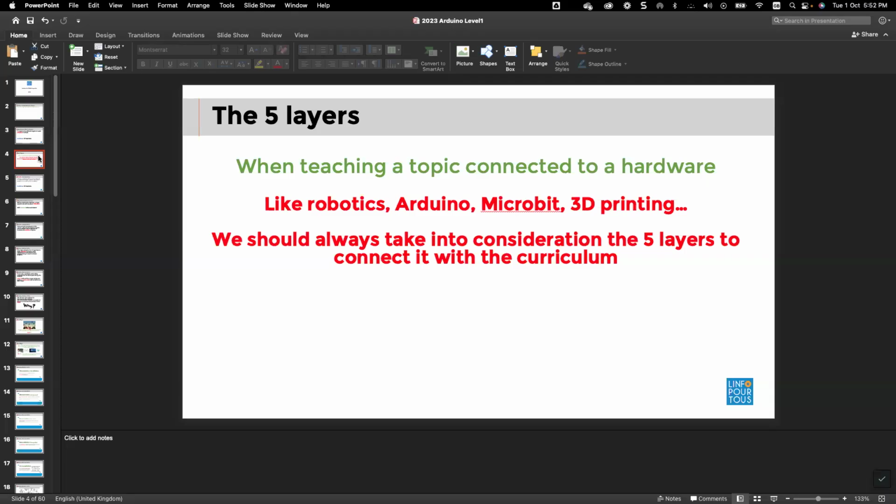I mean by layers, how we are going to split the curriculum in order to make it easy for students to understand better what you are doing as teachers.